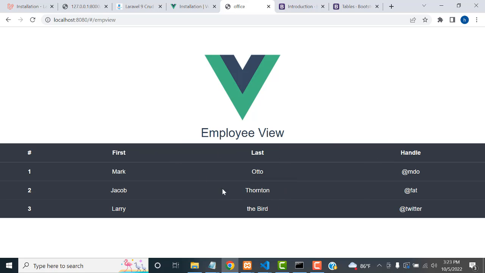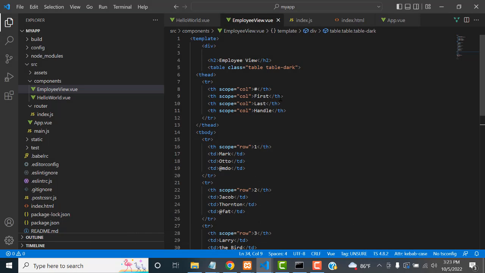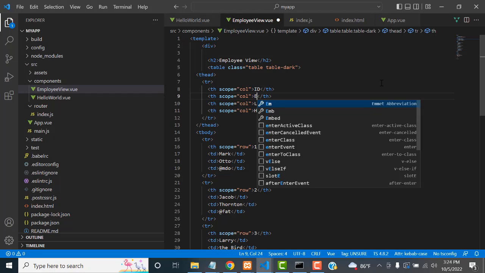Now I want to call the RESTful API. So how to call it? This one I'm going to name as ID. Change this one so it should be the name, not called employee name.